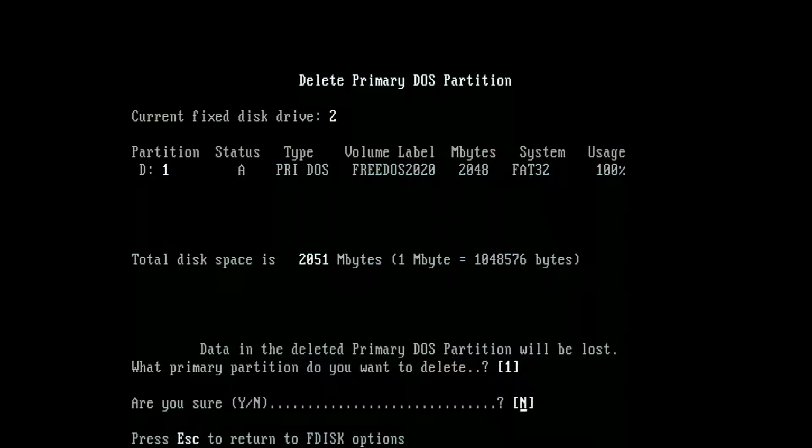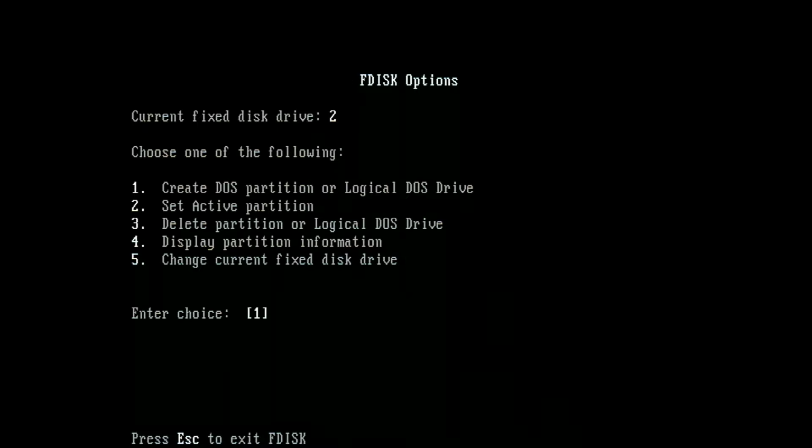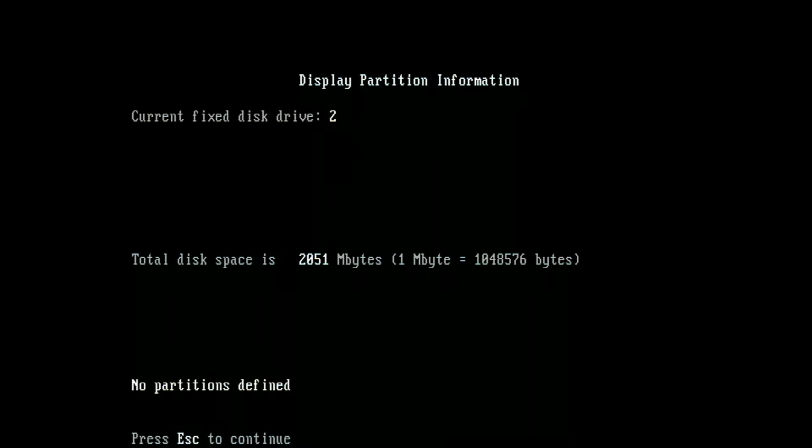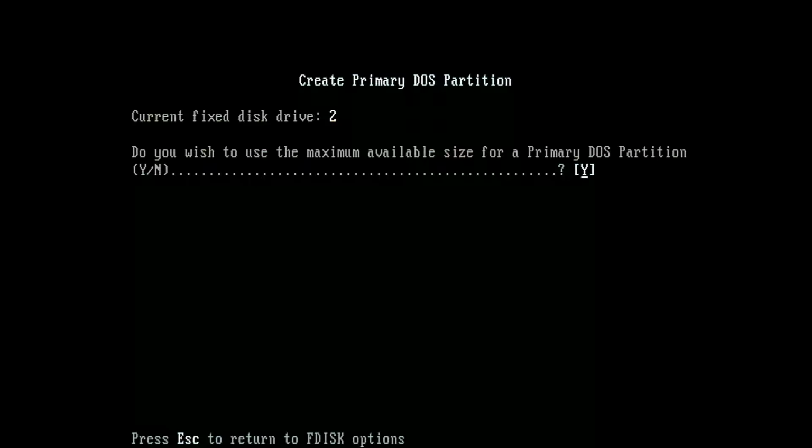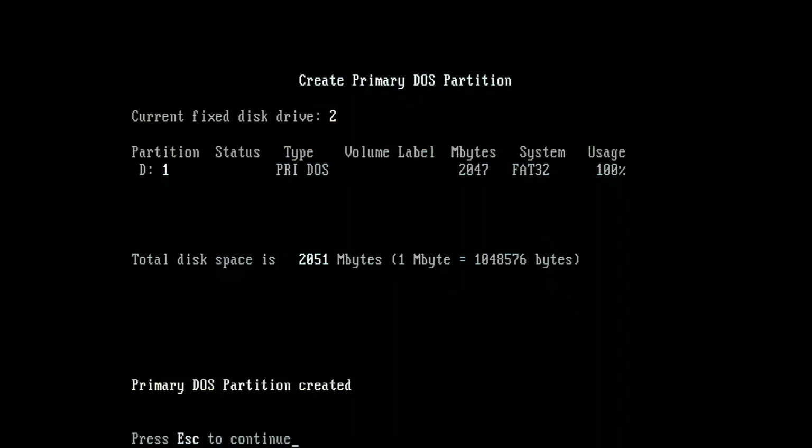So now it's gone. And this is how a clean VHD would start out. So we can look at it and it'll say it has the space, but there's no partitions. So we can create a partition. And you can actually create more than one partition per VHD. But yeah, it asks if you want to use all the space. And if you want to make more than one partition, you shouldn't use all the space. But we'll do it with all the space.